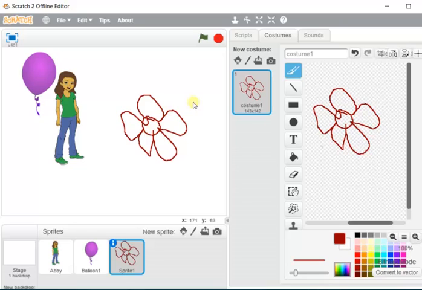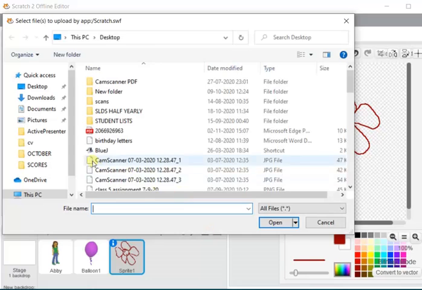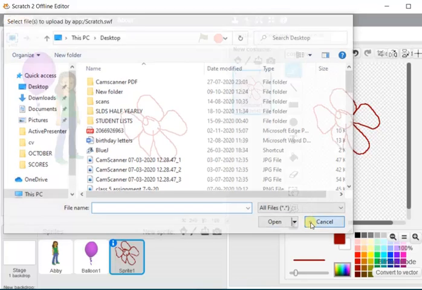Now the third way is changing sprite by using web camera. Here it is upload sprite from file. That means if any sprite is downloaded from the internet and saved on your computer, then you can click on it. It will ask for that sprite. You can select anyone and open it. For that you have to download a sprite from the internet. This is not required now.